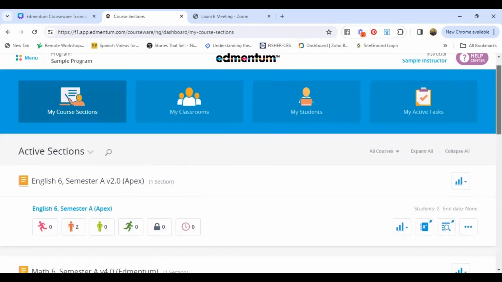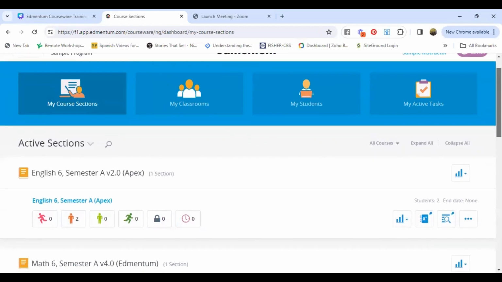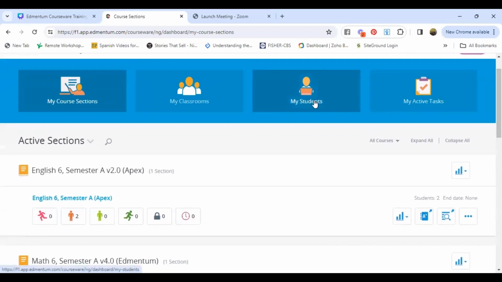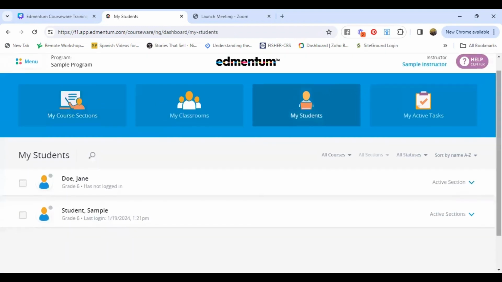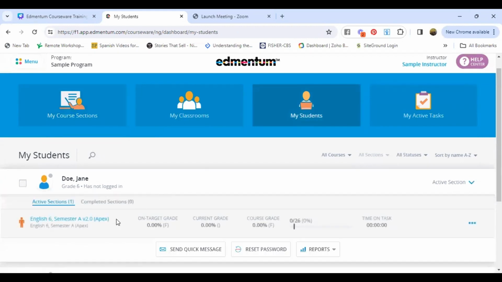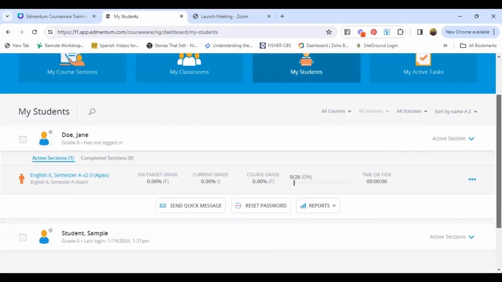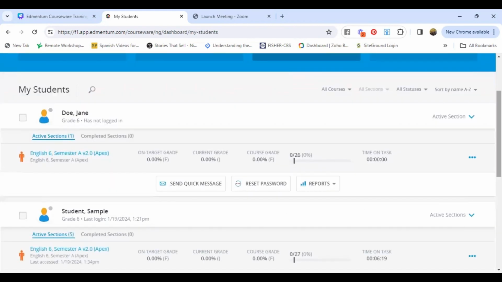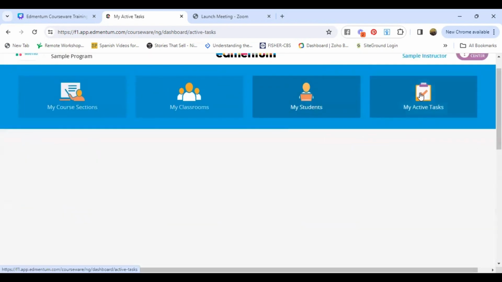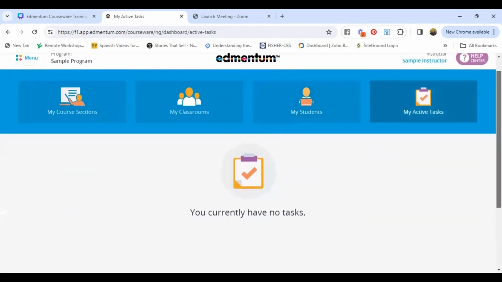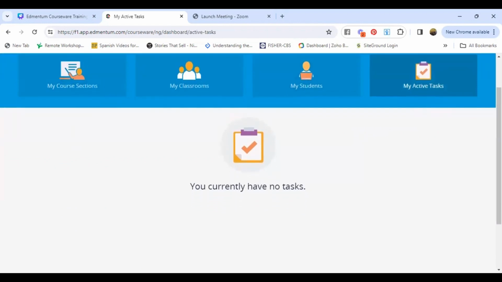Up at the top, you're also able to look at each student individually and the courses that they're taking under My Students. So the parent will be able to say, oh, okay, I have two of my students. I can look at them individually and see how they're doing. I can also click on their courses directly and work within each one of them. You also have a tab called My Active Task. And that way, if a student has any assignment that needs to be graded, you can just click here and then it'll automatically show you the assignment that needs to be graded.